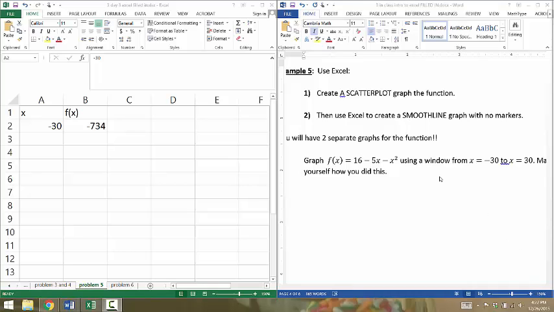This is day 3. Starting on page 4, we're doing example 5. We're going to learn how to create scatter plots and smooth line graphs in Excel. So the problem asks us to graph this function 16 minus 5x minus x squared, and it asks us to use a window from x is negative 30 up to x is positive 30.